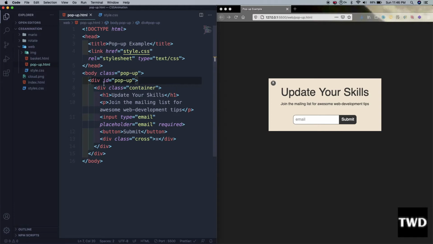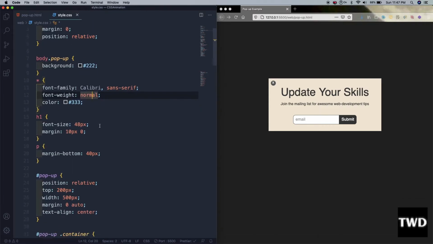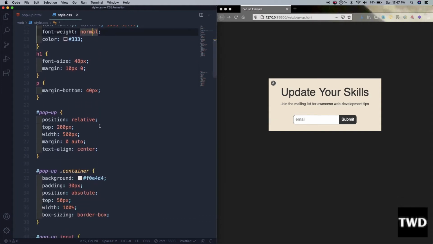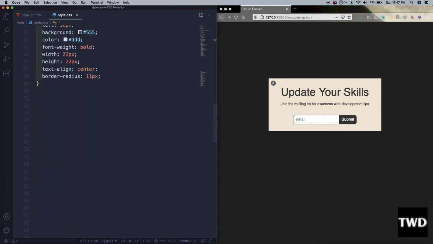As you can see, in the body we have a class pop-up, ID is pop-up, then a container in which there is an h1, "Update your skill, join the mailing list", an input type email, and a submit button. Even the CSS is all done, font, weight and everything, and we have created a nice box containing all this. After that, we will start with the animation.